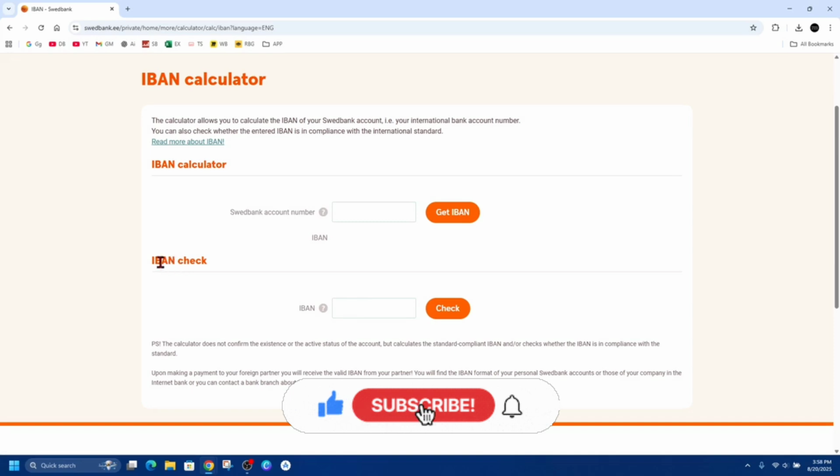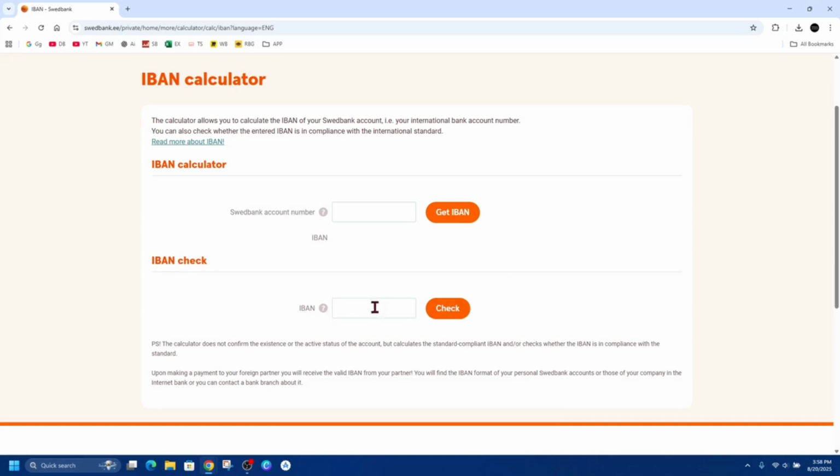And then from here, you can also do our IBAN check. So put in your IBAN and then click onto check. And this calculator does not confirm the existence or the active status of the account, but calculates the standard compliance IBAN or checks whether the IBAN is in compliance with the standard.